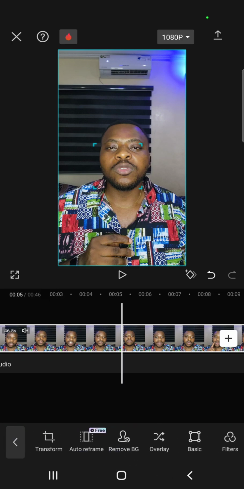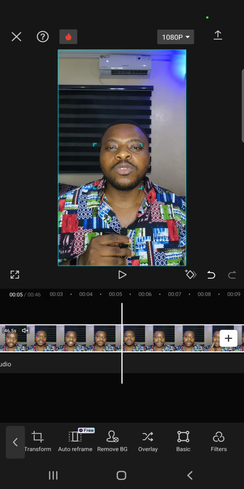So we also have something called auto frame. I'll show you how to do that in subsequent videos. Then we have remove background. You can remove background of a video inside CapCut. We have overlay. Overlay basically is turning this video into an overlay. I'm going to show you what overlay is in the future.